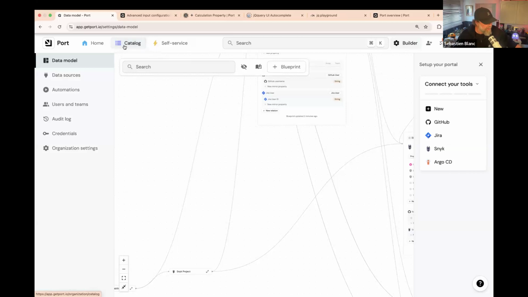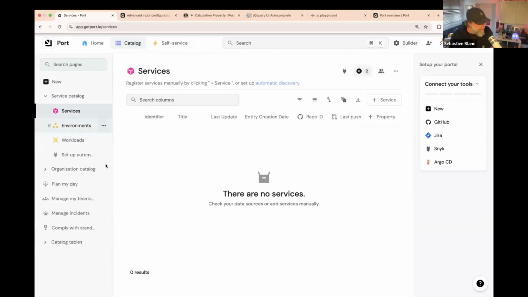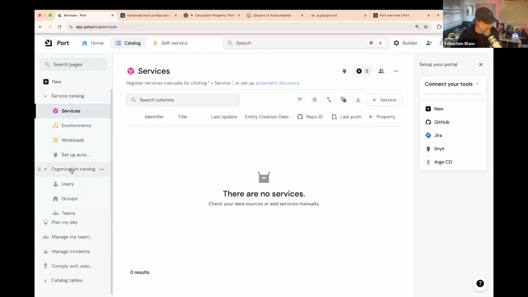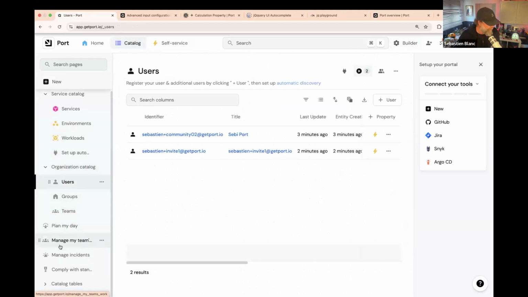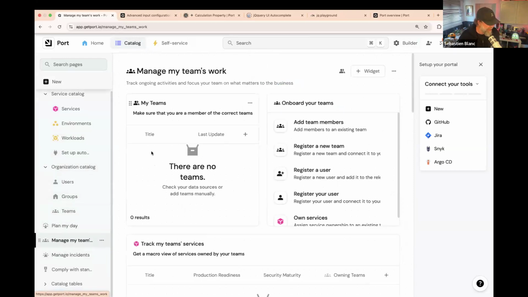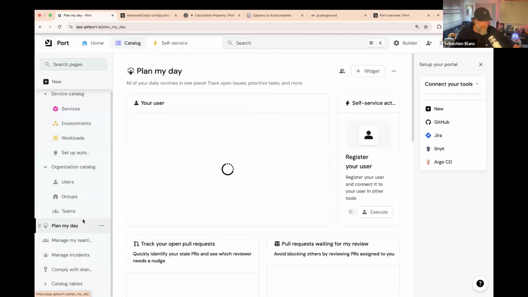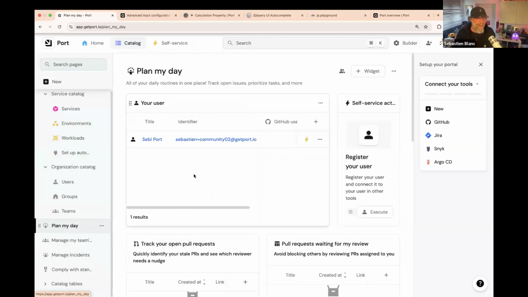If you go to the catalog, we also help you with setting up other catalogs, organizing catalogs. So if you go here to manage my team, you can manage your team directly from here from a catalog view. We also added, and this was a really popular one in our open demo, and it will be empty for now, one to plan my day.